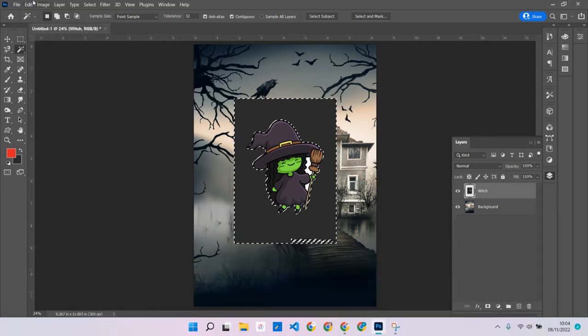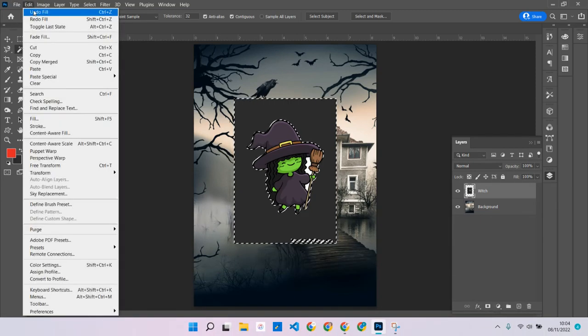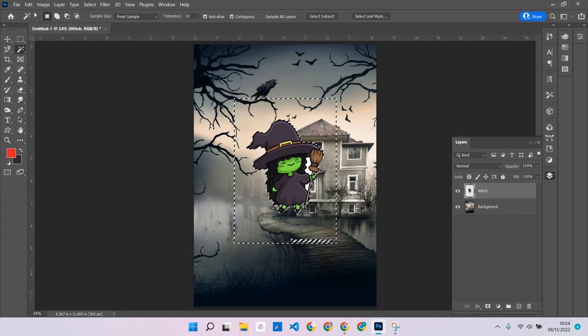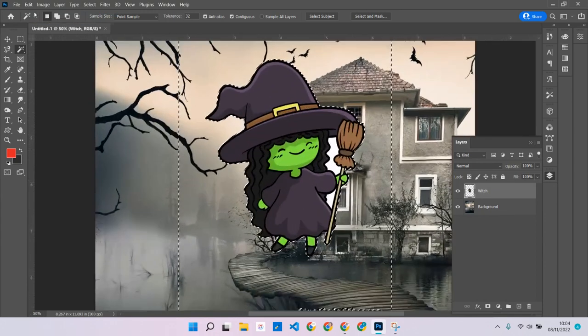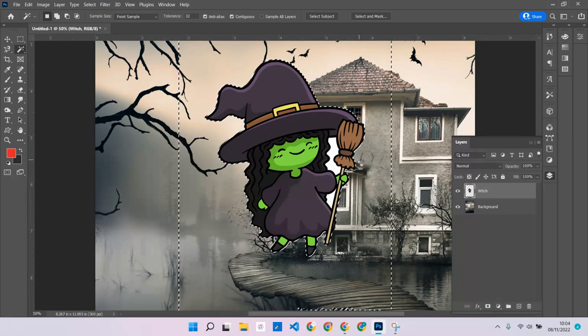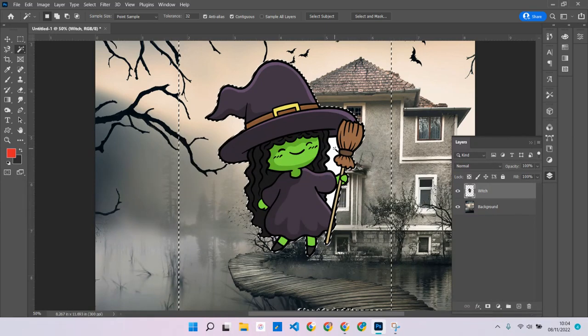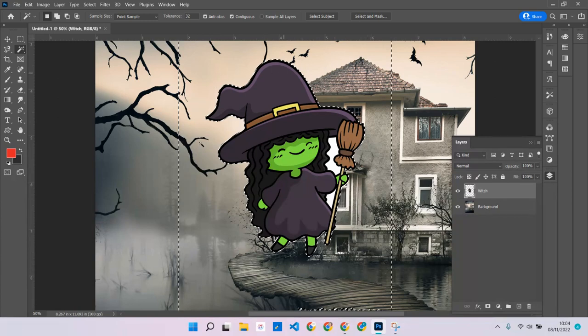If you do anything wrong, go to edit and undo. There we go. So I'm going to press Control Plus so I can zoom in. And I can see that I've got a white object here and I've got a white object here. The reason why it didn't select that is because this broom was all in the way of it getting to that white spot. So it only selects the white colour that's all touching each other.